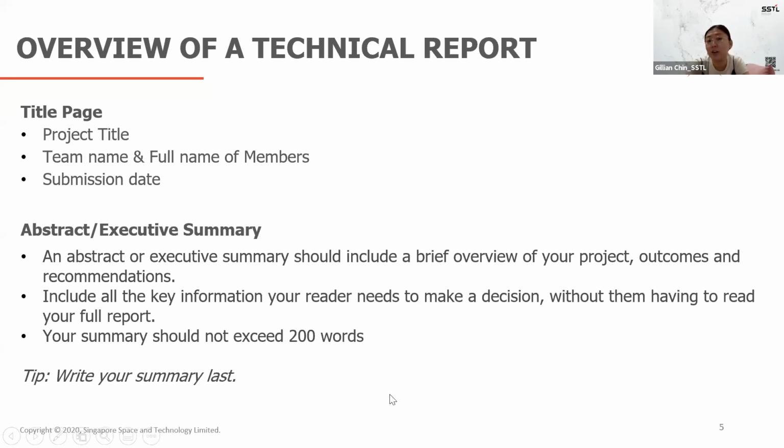It should not exceed 200 words. So in 200 words, it should summarize everything. A good tip for people who are writing this: even though it's the first thing that you read, it should be the last thing that you write. This is because only then would you have a very good idea of what your project looks like, and which are the points that you need to pull out.